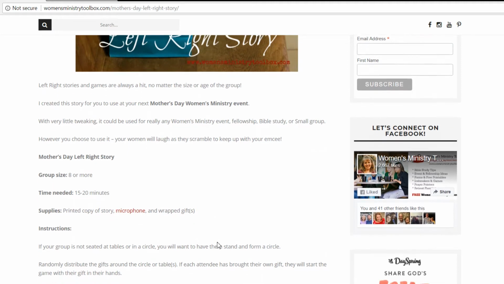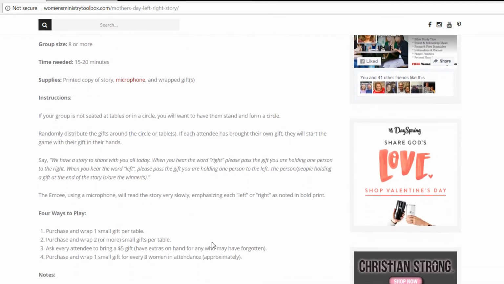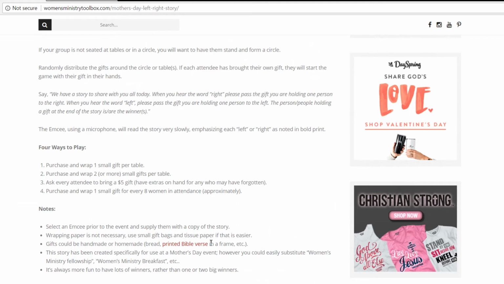And I've got all the directions on the site for you. You can actually play it 4 different ways. You can purchase and wrap 1 small gift per table, purchase and wrap 2 or more small gifts per table, ask every attendee to bring a $5 gift, always having a few extra on hand for those that might forget, or you could purchase as a team a small gift for every 8 women in attendance.